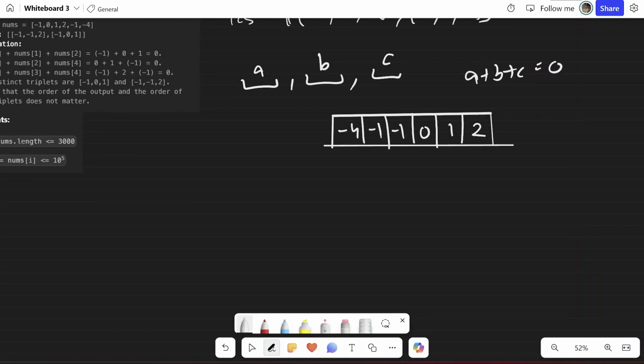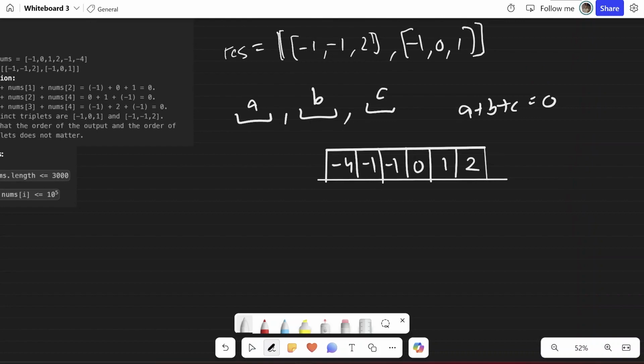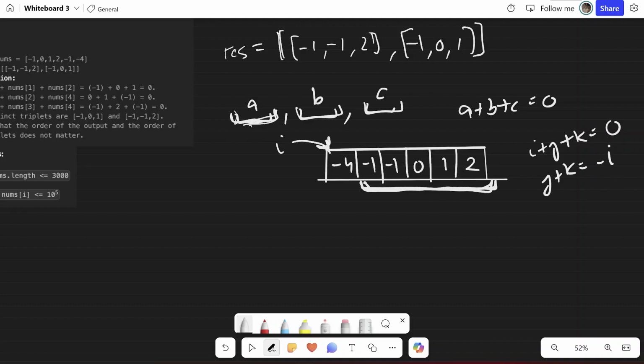We are supposed to find three numbers, so let me just fix one number from these. Let's suppose I am fixing i at -4. And I have to find j and k in this remaining array. So what should be the value of j and k? We know i plus j plus k should be 0, so j plus k should be -i. So let's quickly hand simulate it. So -i in this case will be 4.